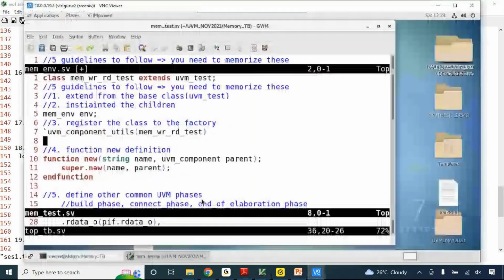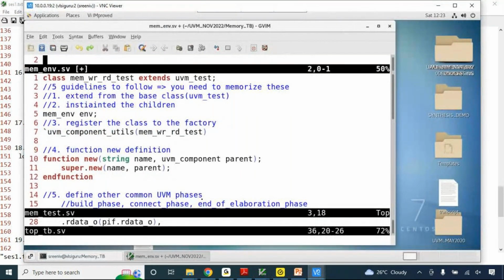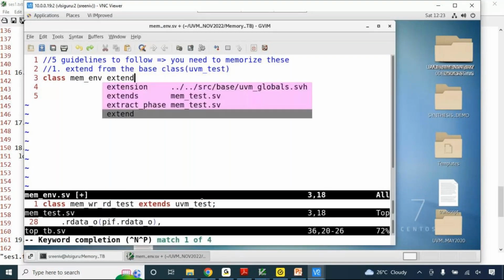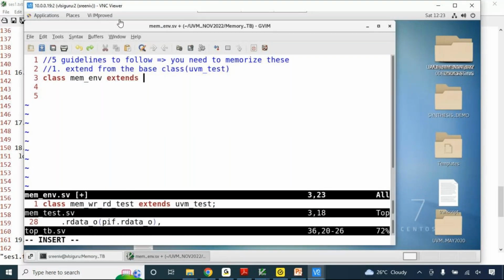Next, what is the first guideline? The first guideline is to extend from the base class. What do you think is the base class for the memory environment? It will be UVM environment. Like for mem driver, the base class will be UVM driver. For mem monitor, it will be UVM monitor. So you just have to use uvm_env.